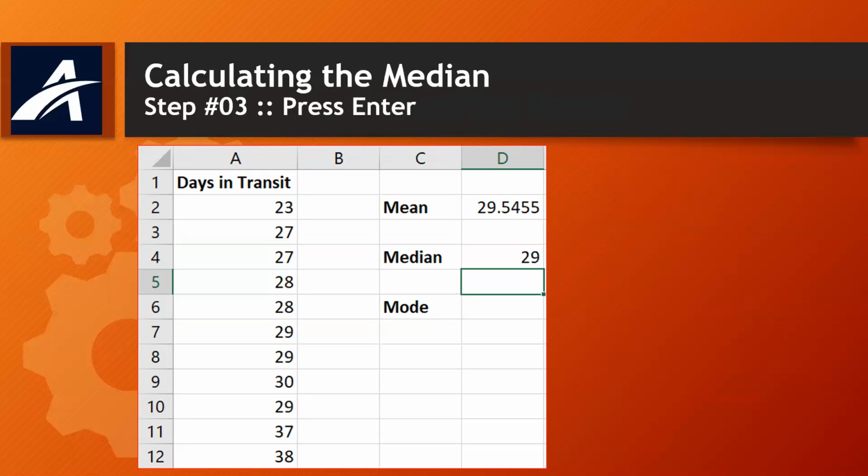This can be validated by selecting the values A2 to A12 from within the Excel sheet, sorting your data set, and identifying the median. You'll realize that it's actually 29.